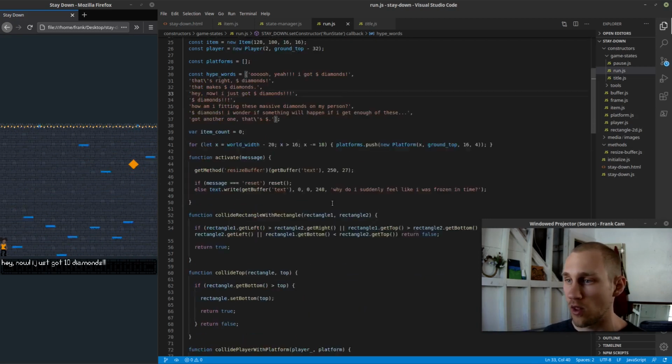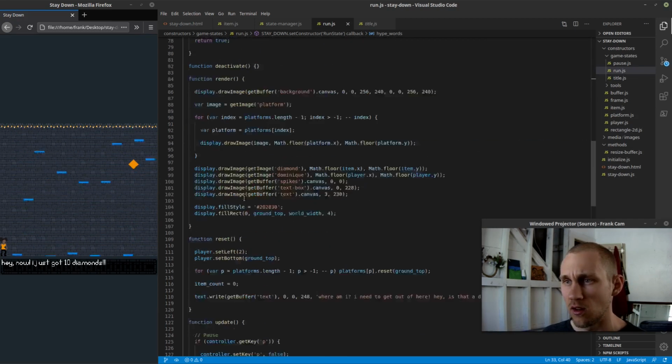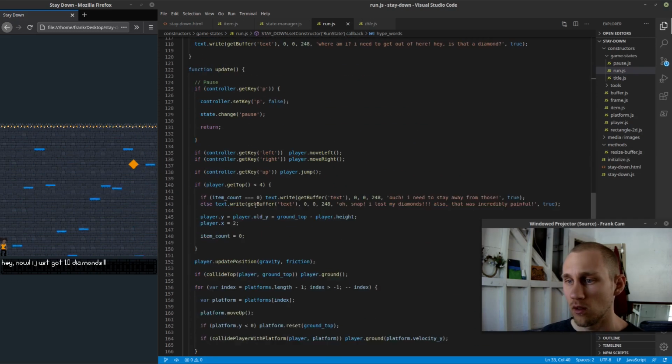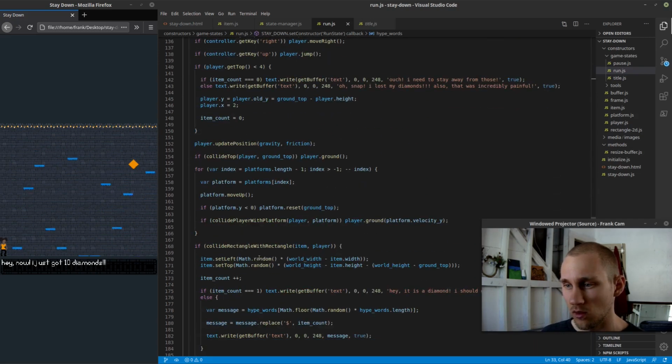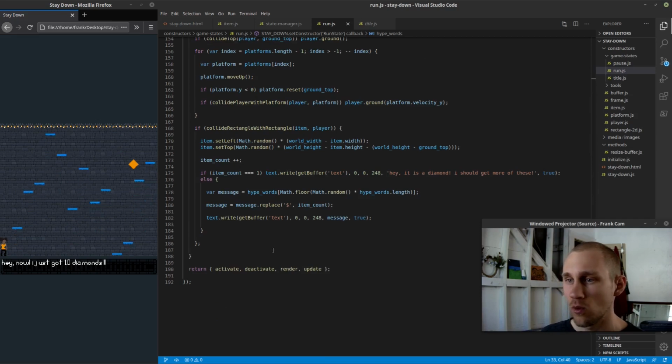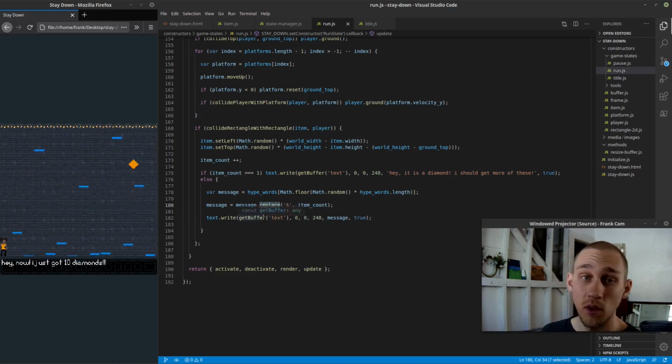So let's go down to where that happens. I think that's maybe in the update method. We'll see. Yeah, right here. So it's really simple how it works, and it creates a cool little effect for your game where you can have a whole bunch of different phrases or random things that your character says or does, or just something to make the game more interesting, and you can do it really easily with the string's replace method.